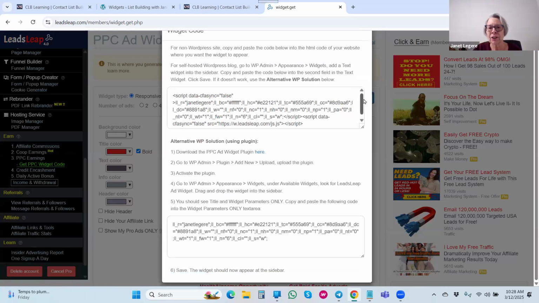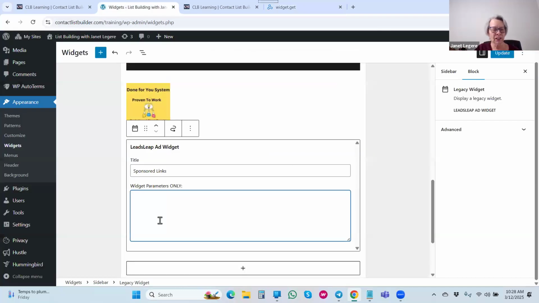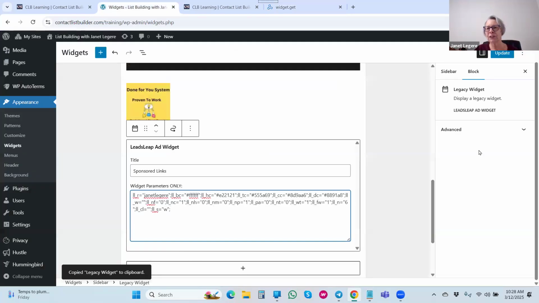You're going to scroll down to the bottom here, the alternative WordPress solution. This is the code you're going to copy. So you're going to copy that code, come back to your widget, and paste it. Paste it right there. Whoops. Let's go get our code. And we're going to paste it. There we go. All right.